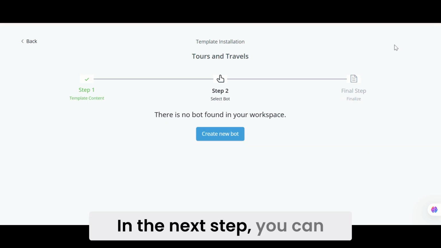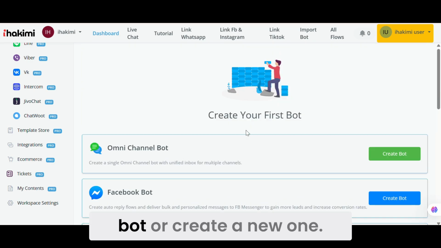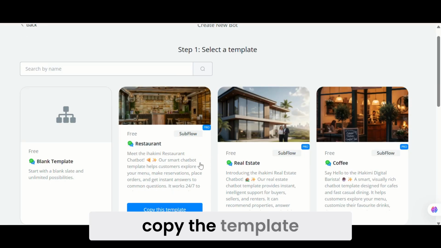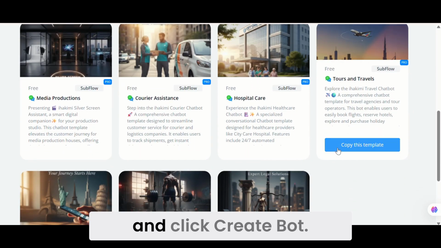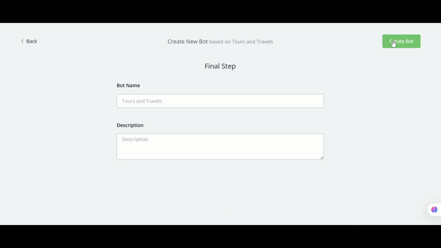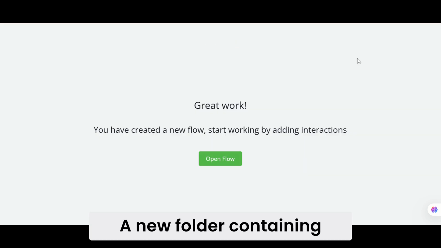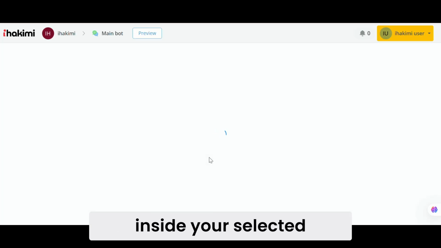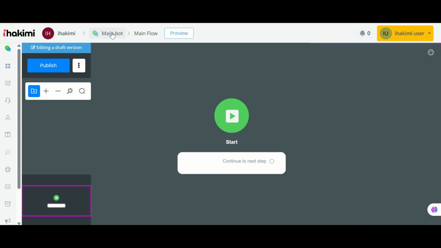In the next step, you can either choose an existing bot or create a new one. After selecting the bot, copy the template you want to install and click Create Bot. A new folder containing the installed template will automatically appear inside your selected or newly created bot.